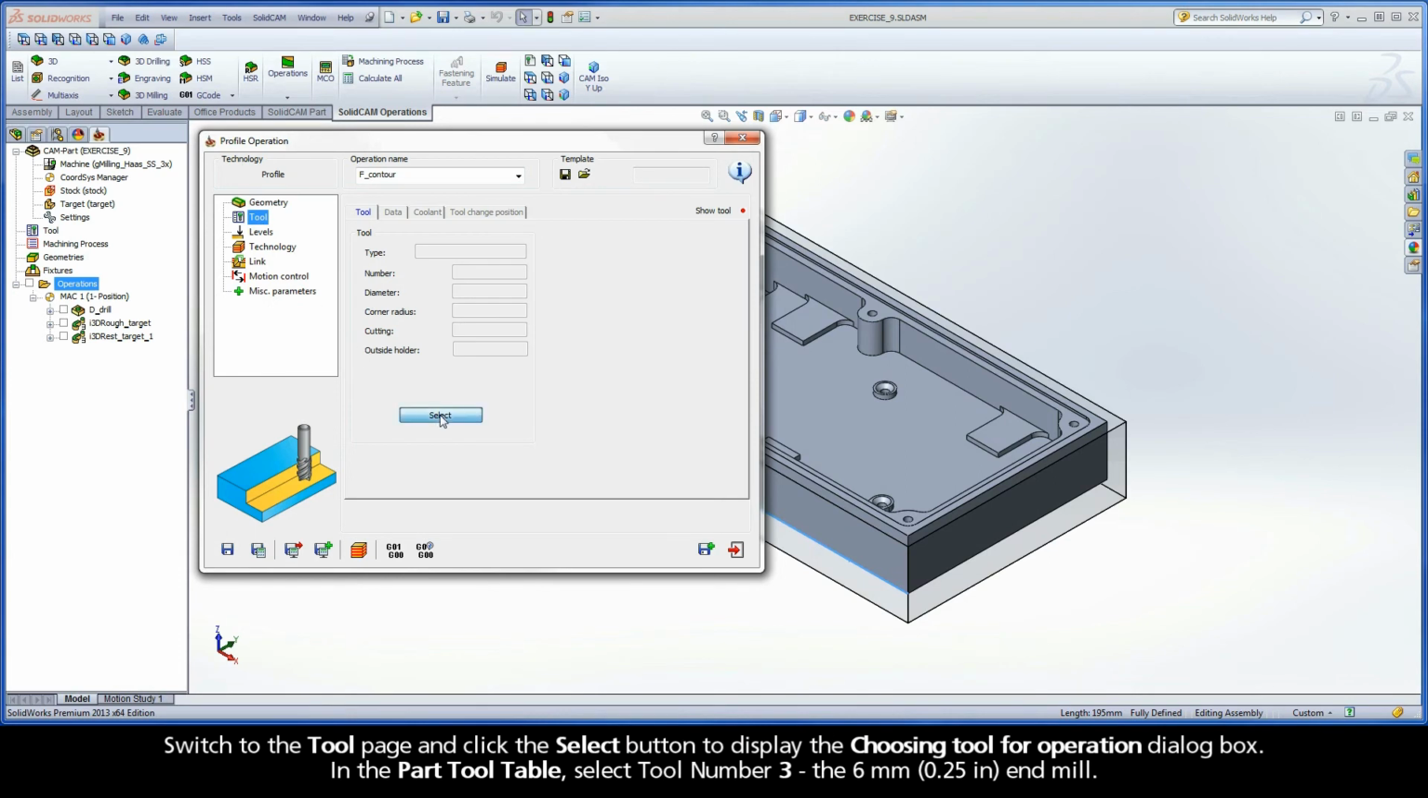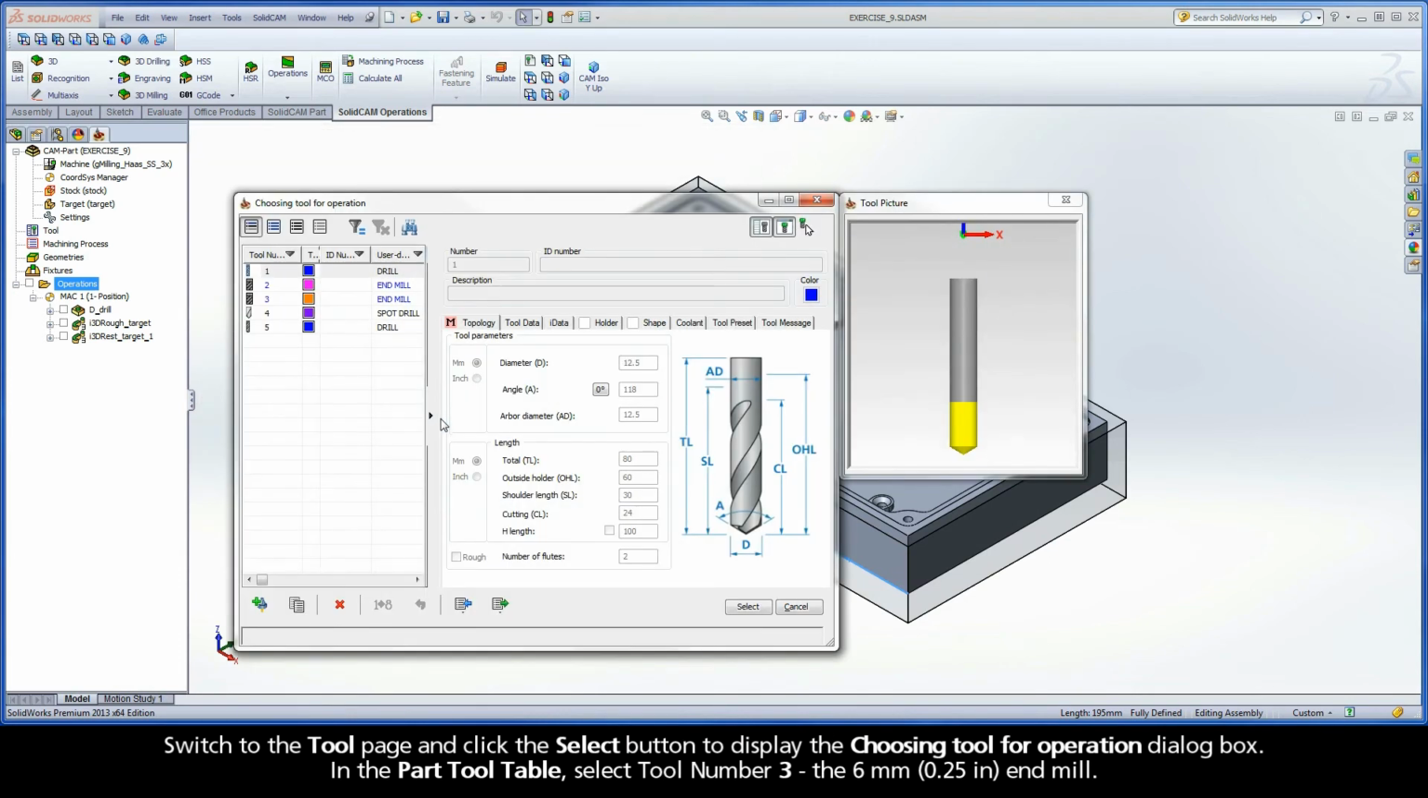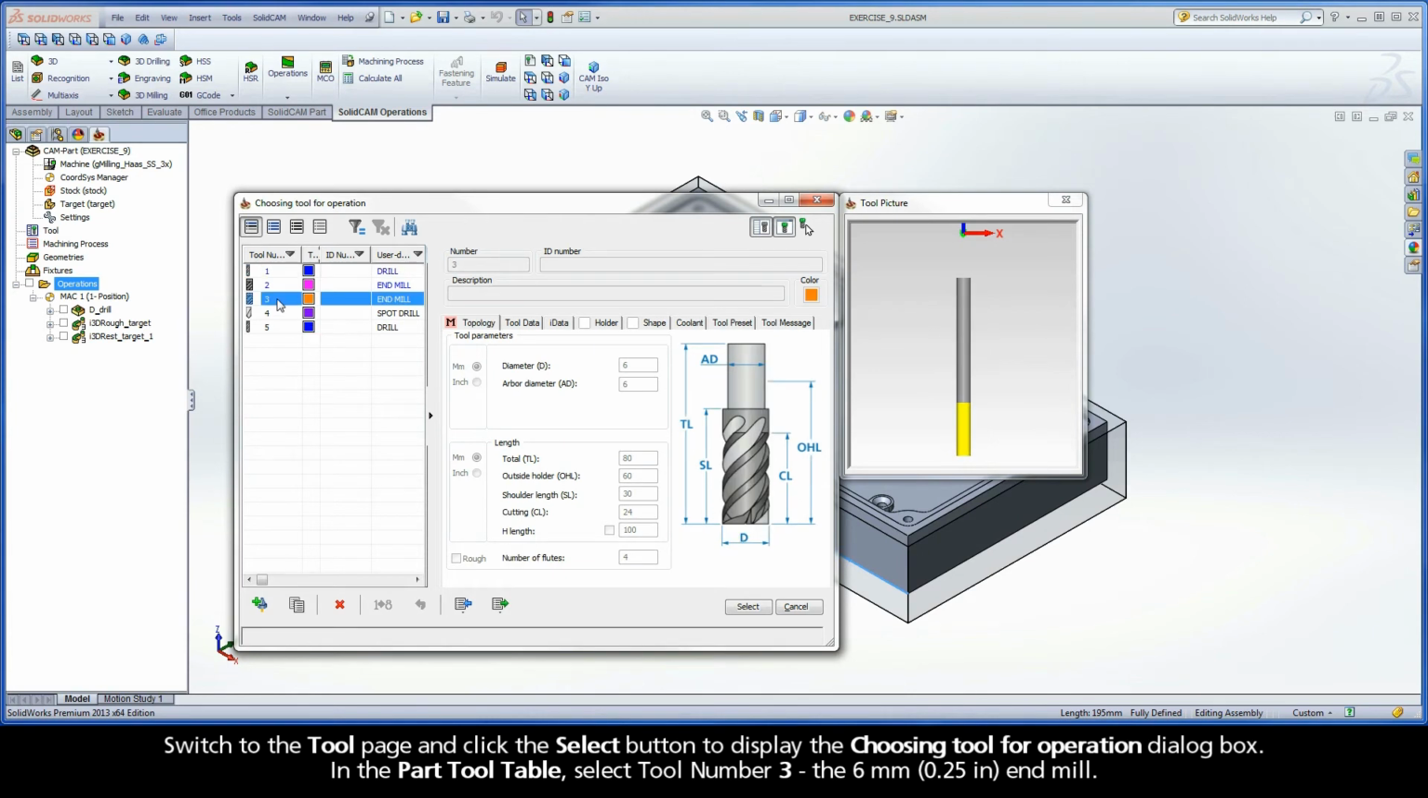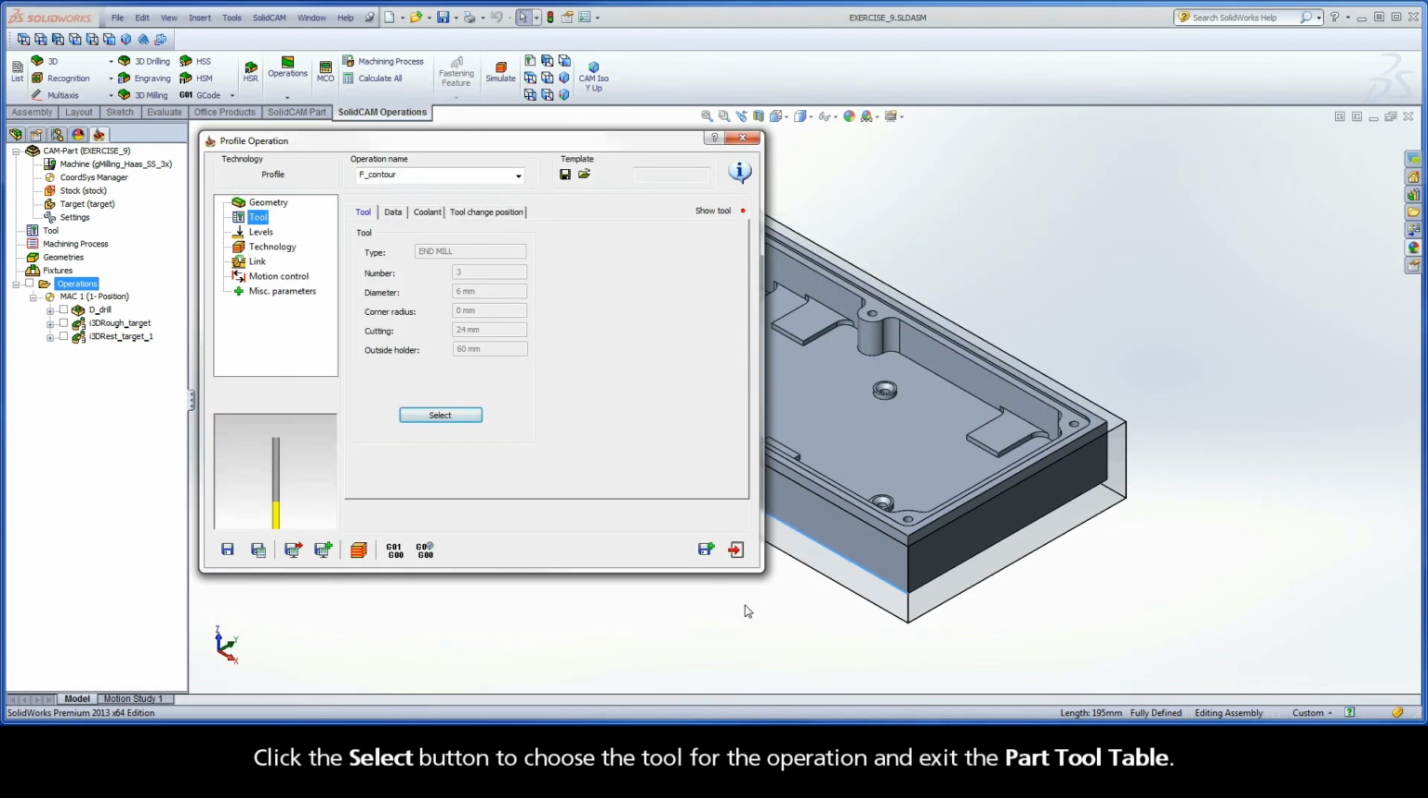Switch to the Tool page and click the Select button to display the Choosing Tool for Operation dialog box. In the Part Tool table, select Tool number 3, the 6mm end mill. Click the Select button to choose the tool for the operation and exit the Part Tool table.